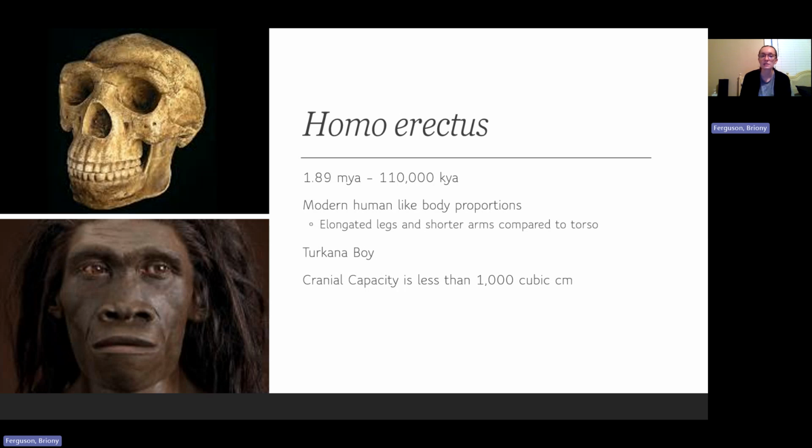Now, Homo erectus survived from about 1.89 million years ago to 110,000 years ago. And in all respects, they had pretty modern human-like body proportions, so elongated legs and shorter arms compared to their torsos. And the most famous example of Homo erectus, which is also their type specimen, is Turkana Boy.